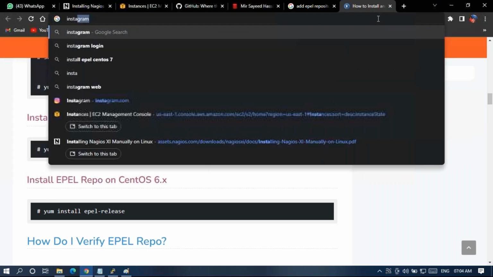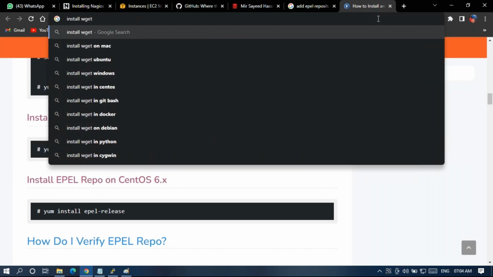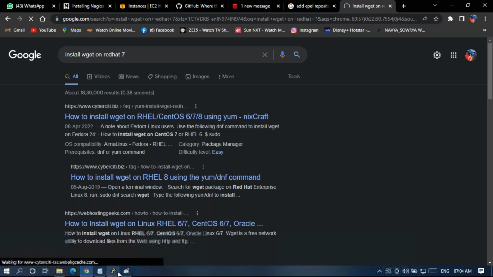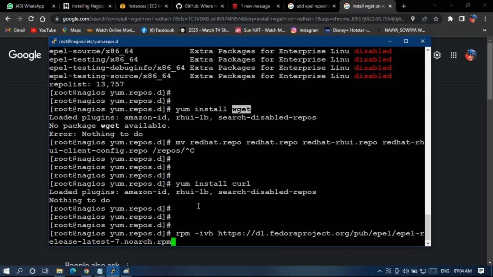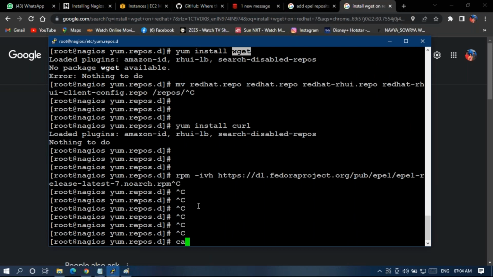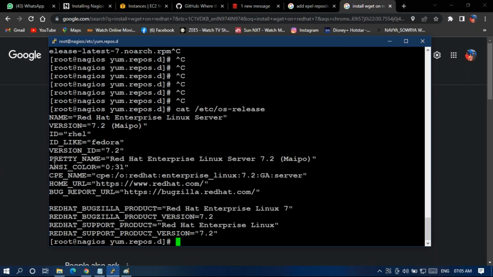Install wget on Red Hat 7. It's 7 only, right? 7 or 8, which did we take? How to check the OS version, guys? Do you know that? cat /etc/os-release. Yeah, it's 7 only. RHEL 7.2.